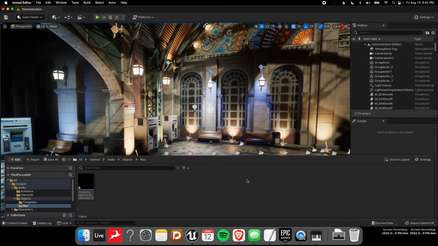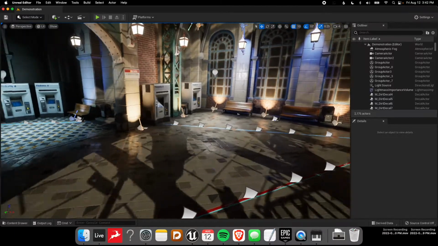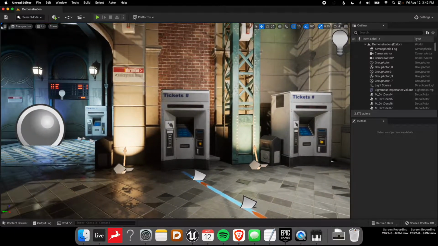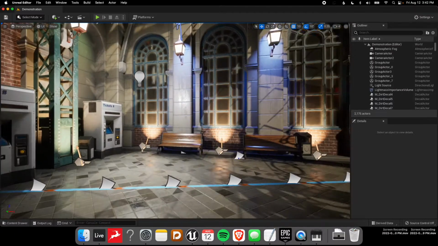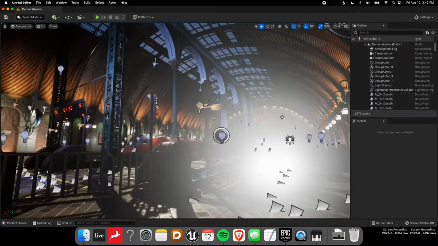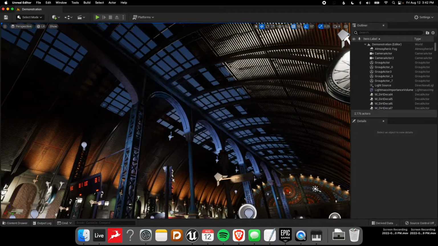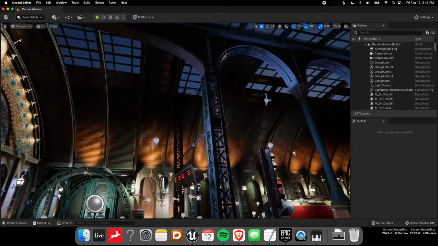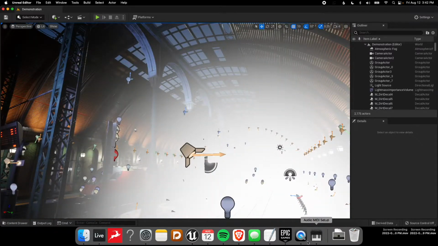All right, welcome back to another tutorial. This one's going to be about adding a MetaSound to an object in your environment. So in this case, we're just going to have a look at one of these machines. I just loaded up one of the demo content levels that's available on the Epic Games app.